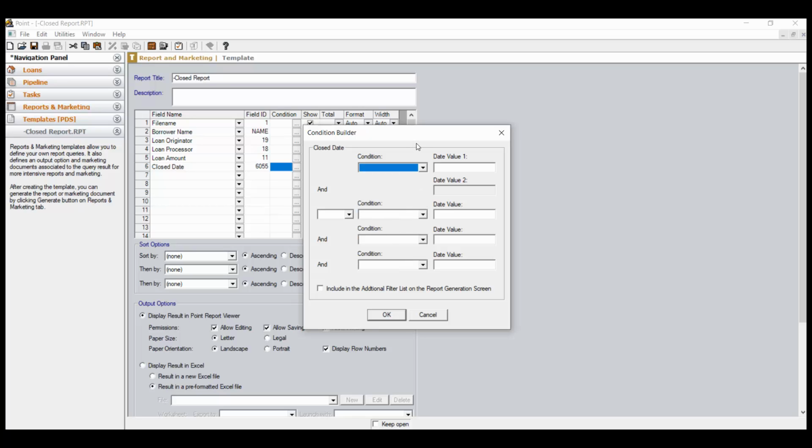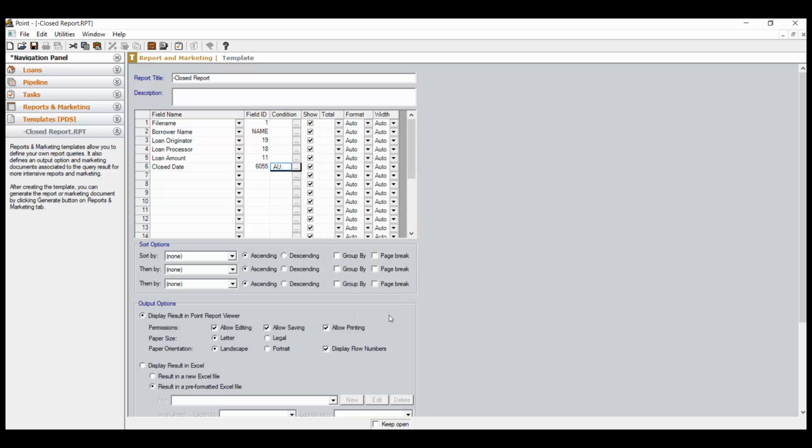If you don't want to hard code it in there, you can always check the checkbox at the bottom that says include in the additional filter list on the report generation screen. This is what I prefer to do because then it allows you to change the filters as needed when you're running the report rather than hard coding it into the template. So I'm going to go ahead and click that one. So when we go back in and run the report, you can see that condition availability. I'm going to click OK here.